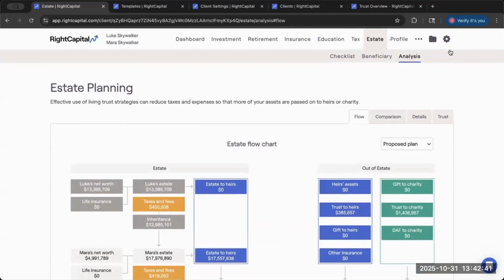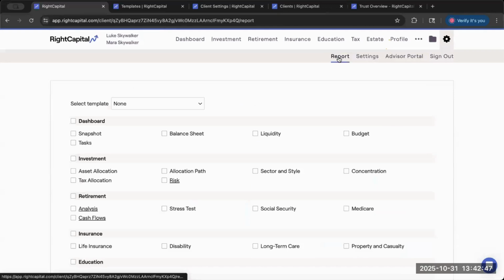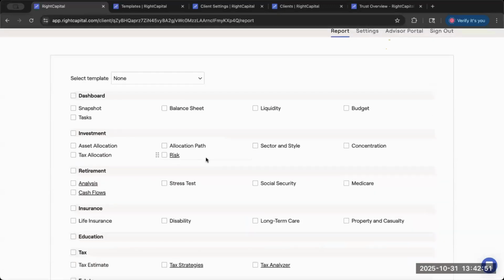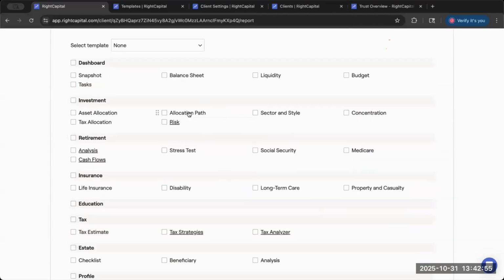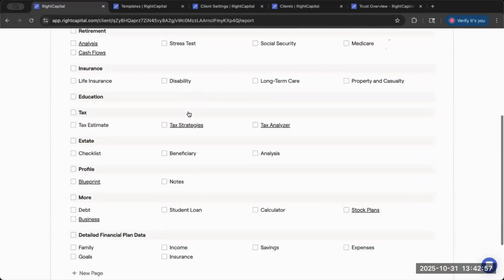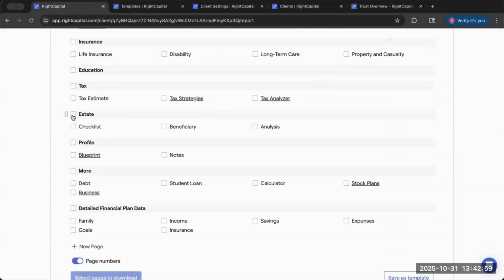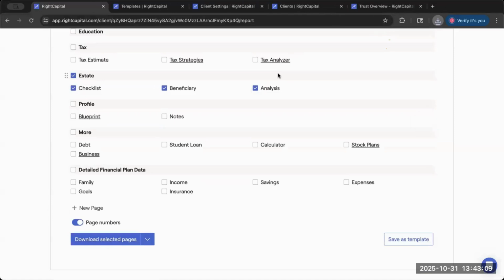And you can. So if I go to the gear icon here in the very top right, and then go to reports, this will bring us to the full report page. Anyone who uses the software for any amount of time should be very familiar with this. This is where you can check off all the different pages you want in a PDF report. But if I go down to estate, I can actually check off all three of these. So the checklist, the beneficiary, and the analysis, and then just go to download the selected pages. I'll give this a second to download. We'll actually take a look at what this looks like.